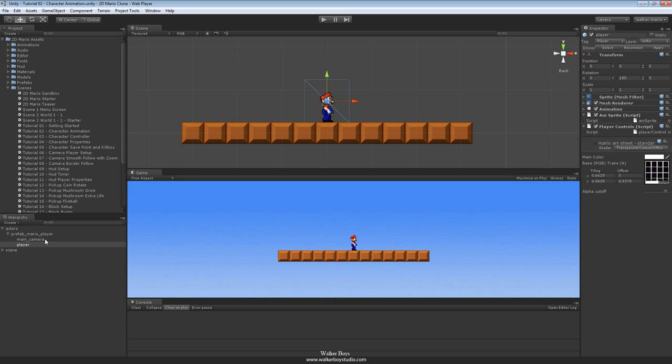So if you notice inside of our hierarchy, the player inside of his inspector, we're going to be calling up from player controls. We're going to call up our animation sprite script that we made earlier, and then we'll just call one of the animations up just so we can see it working.